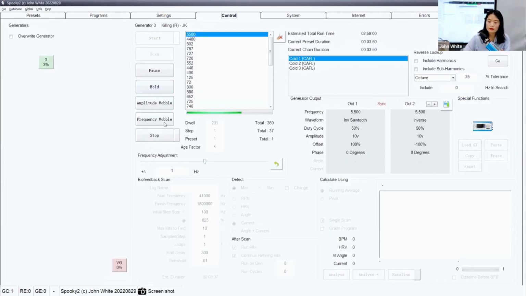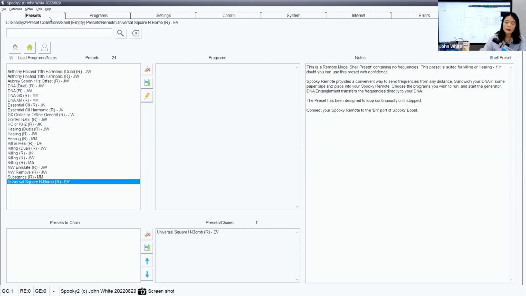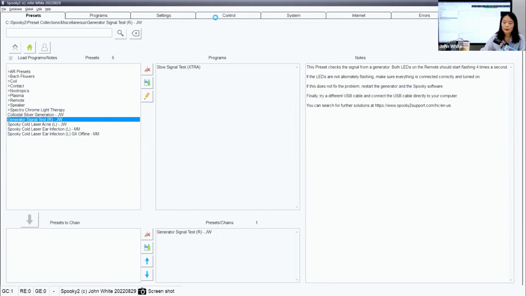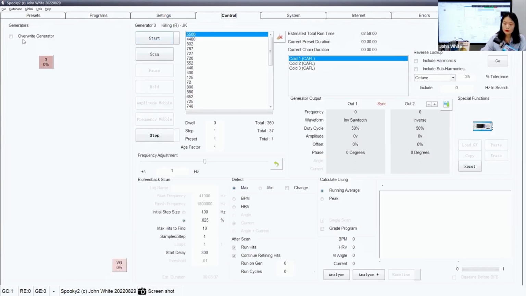Okay, so here I'm going to stop the code program and show you how to do a signal test. When you're not sure if your remote is working fine or not, you can go to the presets tab first and click miscellaneous, and then generator signal test RJW. And then go to control tab, tick override generator, click on the generator button, and then click start.